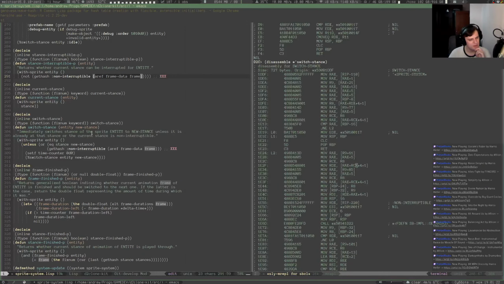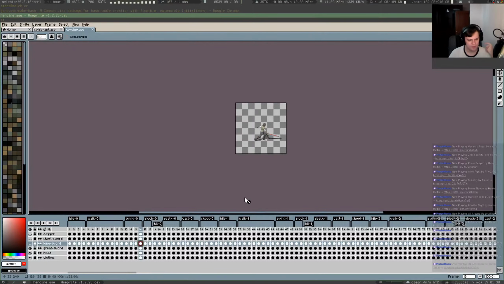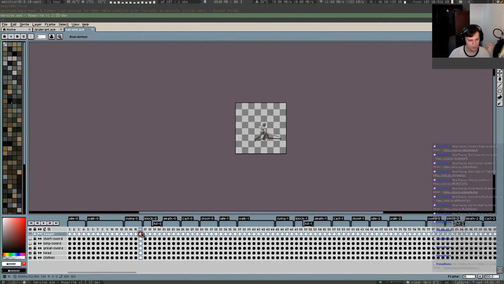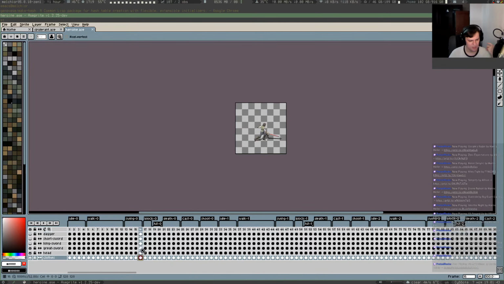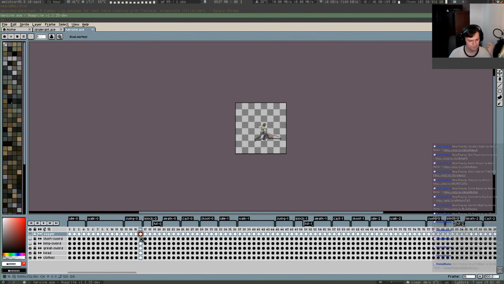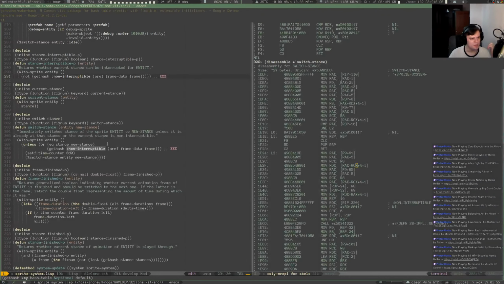now another problem. So I'm looking here, for instance, to determine if stance is interruptible. Well, previously I've been looking at the property non-interruptible. Now I would have... What? I would have this property for every layer, or should I have it just for one layer? Ooh, yeah, another complication.